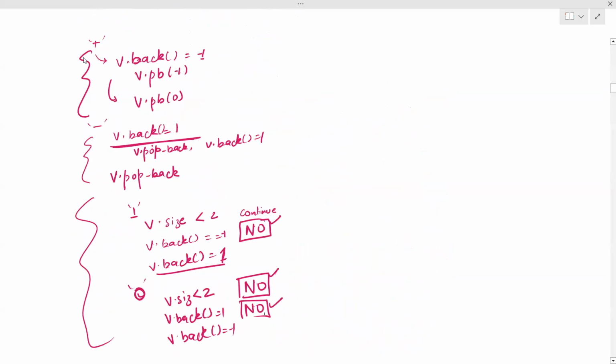I'll quickly go through the complete idea once. If I am getting a plus, then first I'll check if the last element of v was telling me that the array is not sorted till now. So now the array is still not sorted, so I'll add -1 at the back of my vector. Otherwise, if this is not true, then I'll simply push 0. That means I don't know whether it's sorted or not sorted. So this is the case for plus.